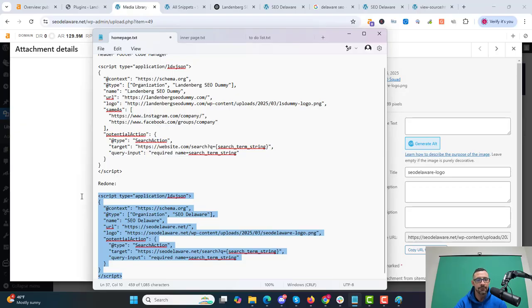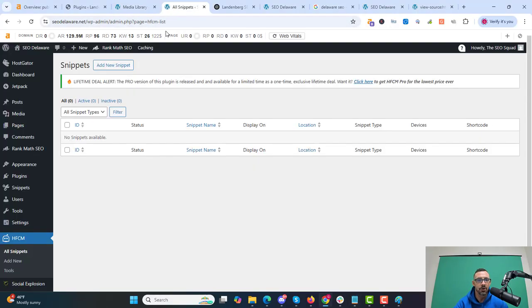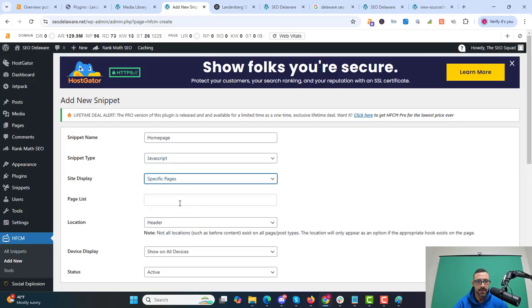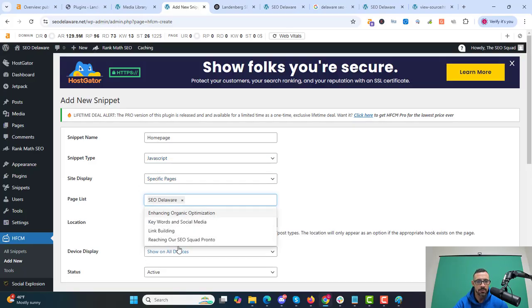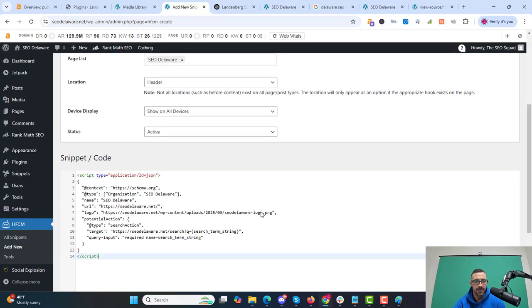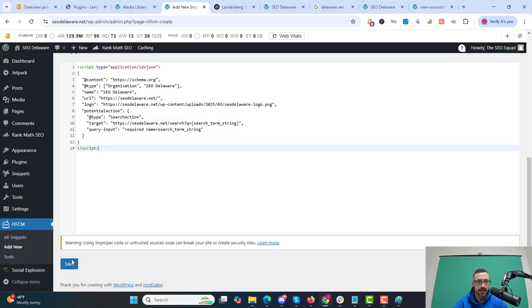Here's the script we're going to add for our home page. So how this works, we go to our snippet here. This is our header footer kind of snippet thing here. Our snippet name is going to be home page. Snippet type is JavaScript, because schema is JavaScript, or LD+JSON is JavaScript. It's going to be for a specific page. It's going to be for this home page here. All right, it's going to go in the header. We're going to paste in our code, and we're going to hit save.